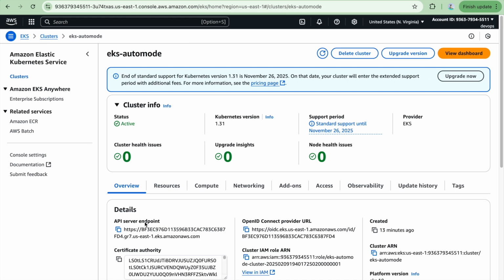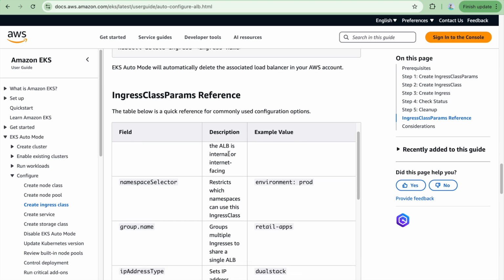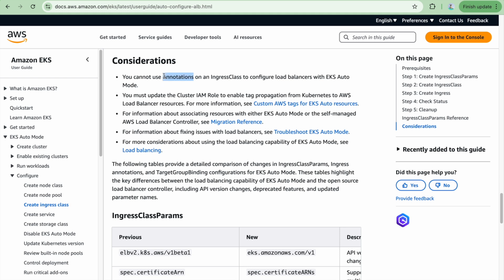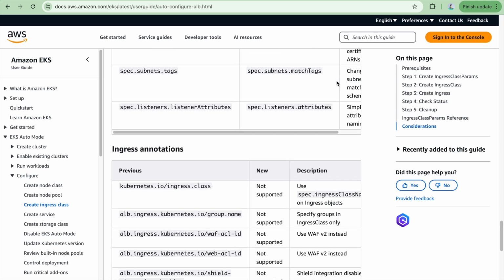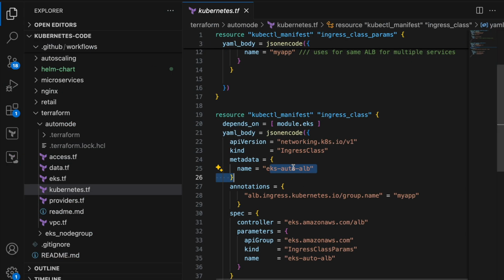Let me show you from the documentation perspective also. If you go to the documentation for EKS Auto Mode, there is a section called Ingress class. Here you can see that in Ingress class params, you are now providing the scheme related to your ALB. That's what we did. And the group name. Another part you can see is that you cannot use annotations on an Ingress class to configure load balancers with EKS Auto Mode. So that is what has changed with EKS Auto Mode. And in Ingress annotations, you can see that the group name is not supported. It is specified in the Ingress class only. So that is what we did in the Terraform when we created this cluster, as you can see here.